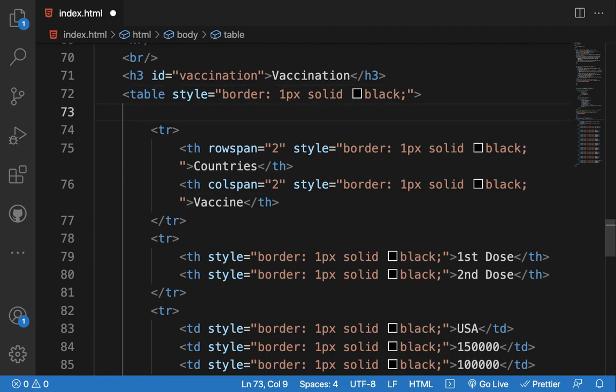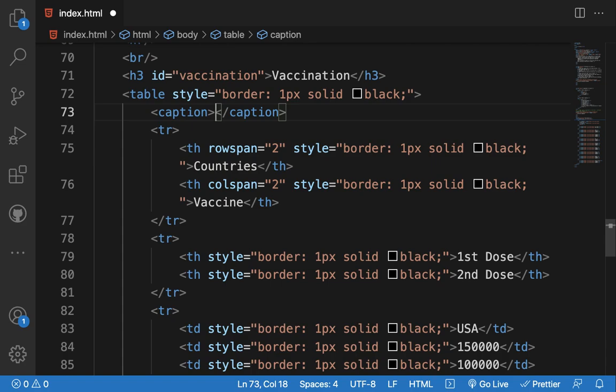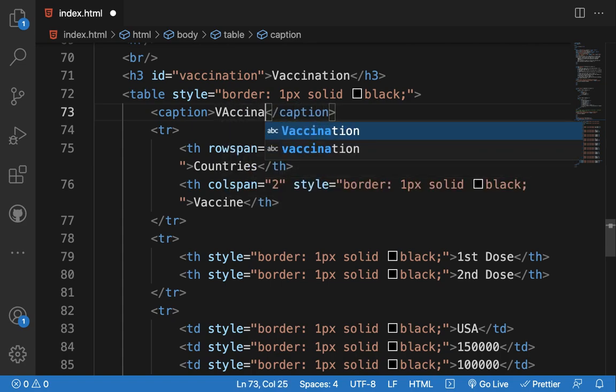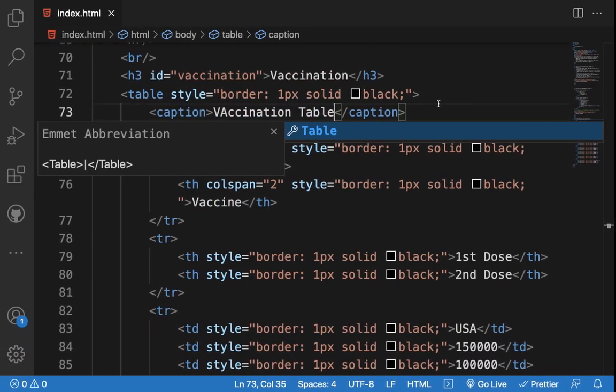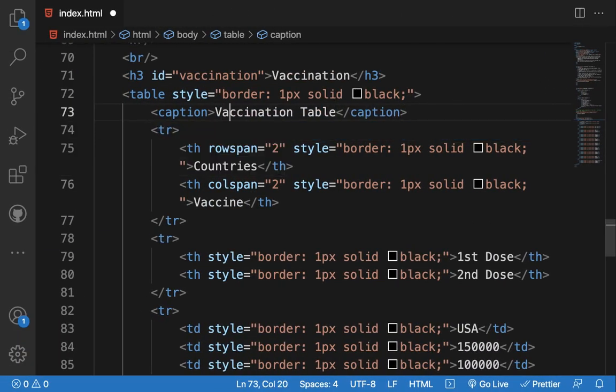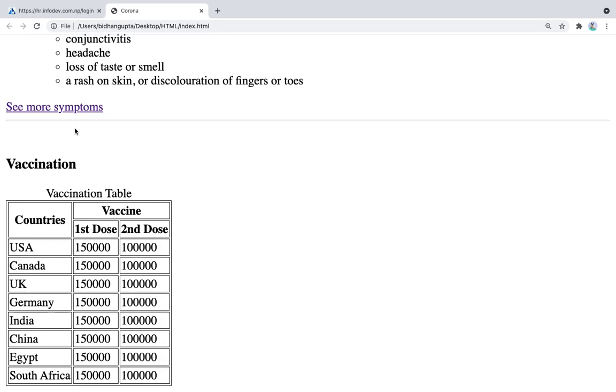Let's give a caption. You could also give a caption to your table. Caption: vaccination table. Save it, capital A, and reload it. Look, it looks interesting. We have a vaccination table as the caption. Colspan expands to 2 columns, rowspan to 2 rows.